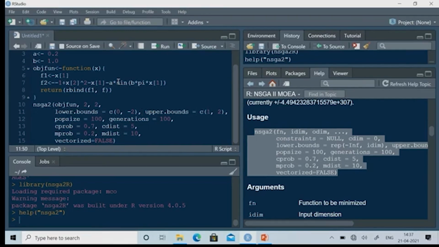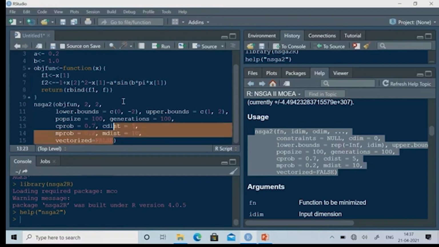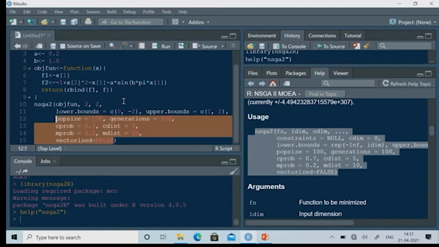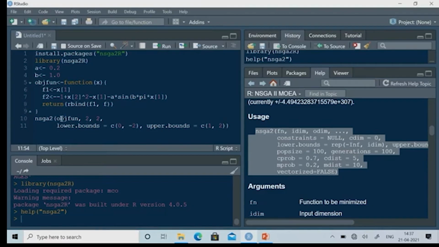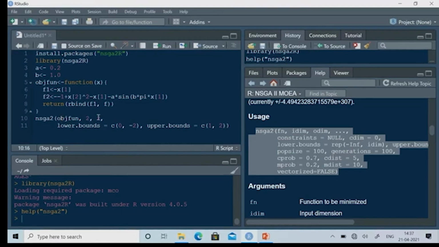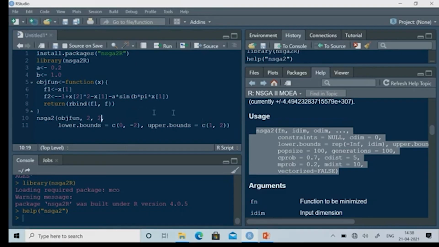You can define population size, generation, crossover probability. Other things you can define, but I am not defining here. I will use the default value. I can change these values, but I will use the default value. So, my problem definition is over here. The name of the objective function is obj fun, number of functions are 2, number of variables are 2, lower bound is 0 and -2, upper bound is 1 and 2, and other things I am taking the default value. I hope this is fine. If there is no problem, I should get the solution.